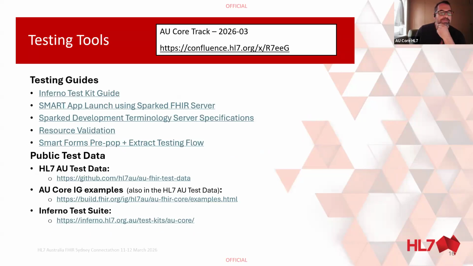There's a number of pages to support the event. These are links through to the Confluence pages for those. There's various pathways there to test using some of the available servers and the Inferno test kit. So yeah, if you want to get into that, there's a lot of resources there to get across.